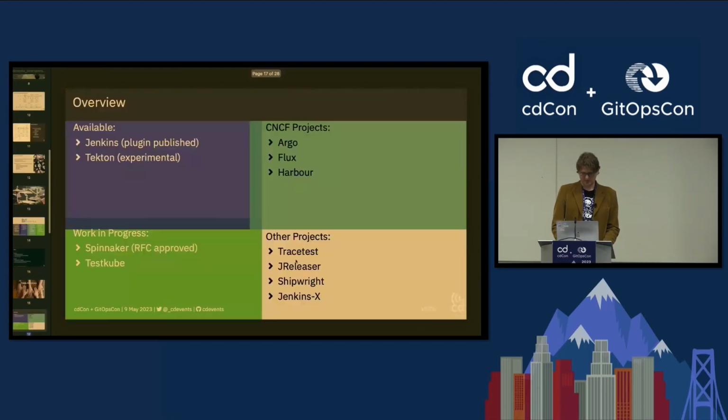And we got some really cool adoption. I think it was announced in the keynote already. But there are a lot more projects that we are talking to than what we have today. So we have work in progress. Jenkins is done, we have experimental support in Tekton, Spinnaker is happening, and Testkube is happening.